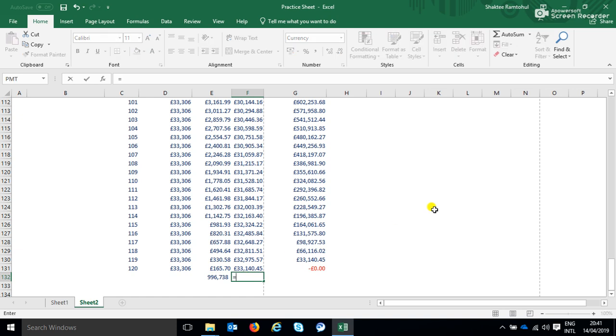Now if you want to double check if you've done your calculations correctly, do the same thing for the principal portion. Remember I borrowed 3 million, so if I sum up all my principal payments, it should amount to 3 million.